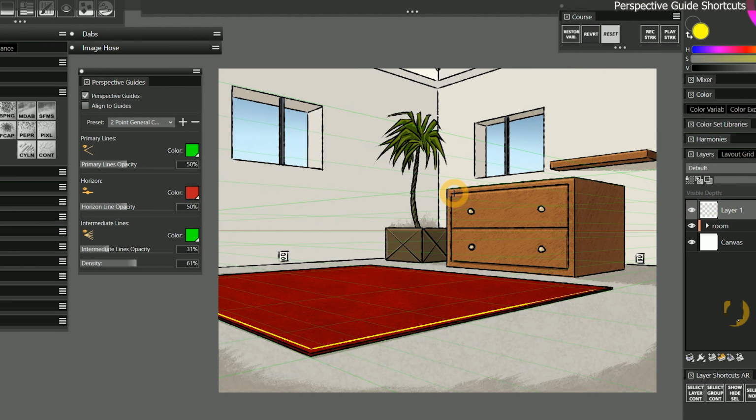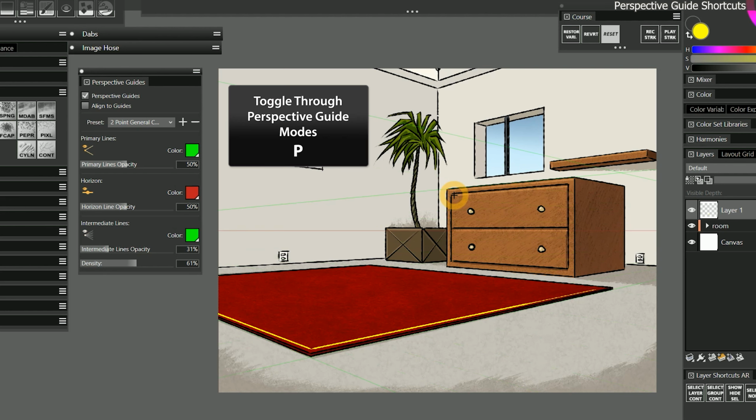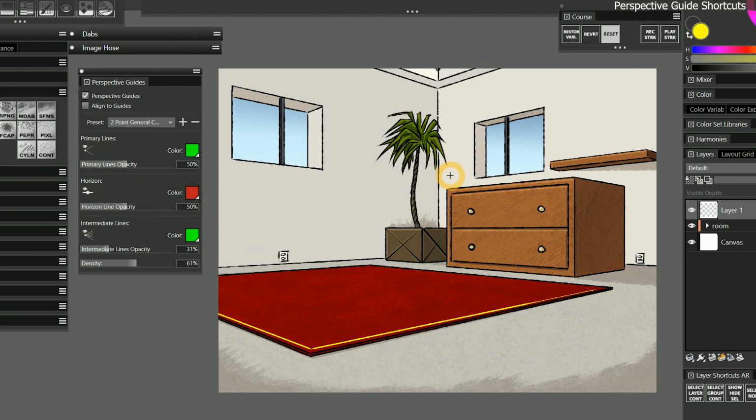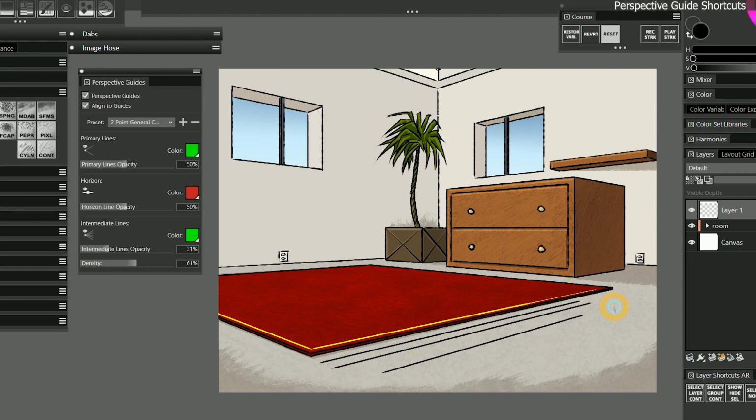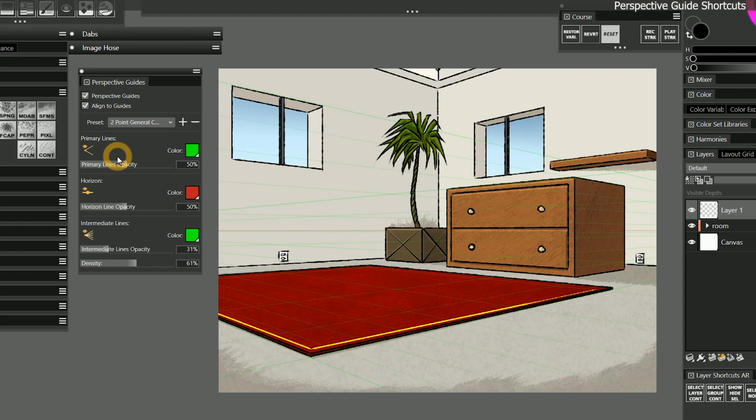I've created a couple of custom keyboard shortcuts to make it easier to work with the perspective guides. I can show and hide the guides with P. Pressing this several times toggles through the different modes of guides. The first mode we'll look at is with the guides disabled. While you cannot see the guides, Align to Guides may still be enabled. The third mode shows the horizon line, the primary guides, and the intermediate guides. The fourth mode shows only the intermediate guides.